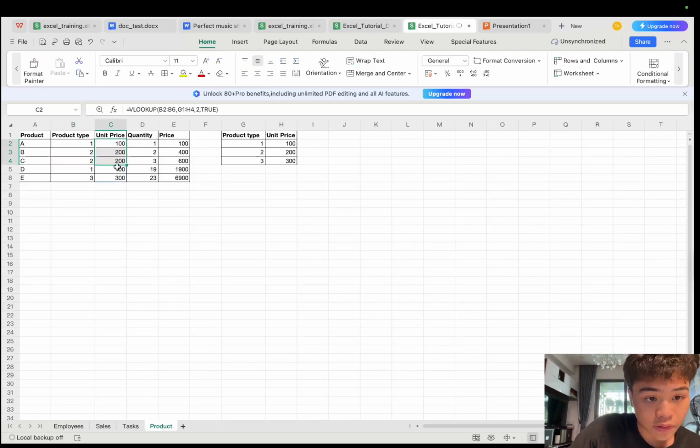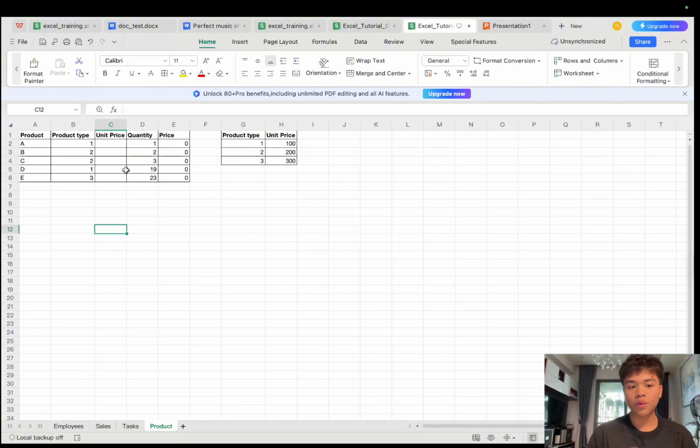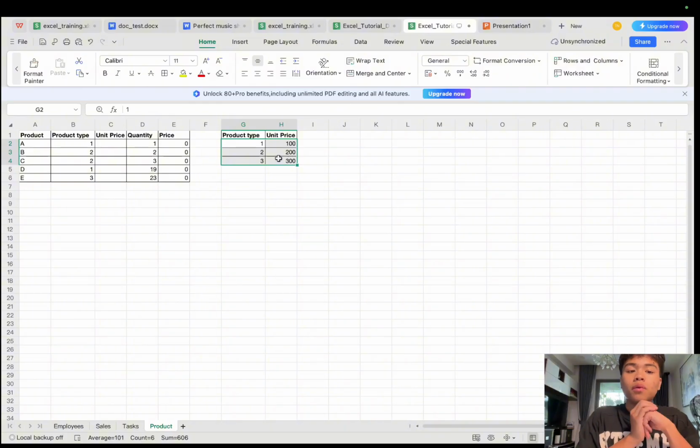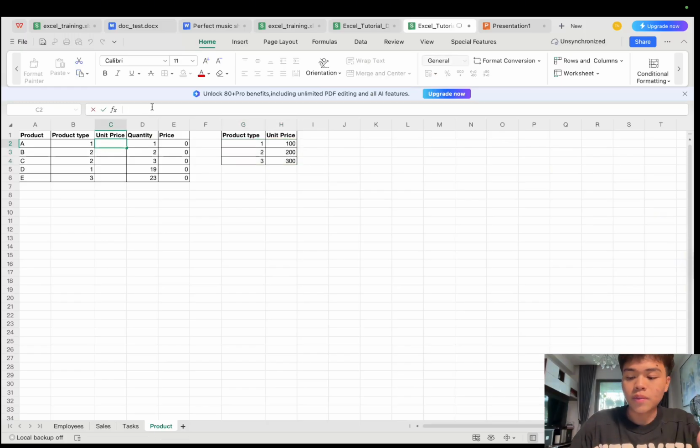Okay, next up I'll show you how to do VLOOKUP. So in this table we have product type, which is 1, 2, and 3. Also here we have the unit price. So what we want to do is match the product type with the unit price. So then we'll use VLOOKUP. Remember, you always start with the equal sign. Equal VLOOKUP.